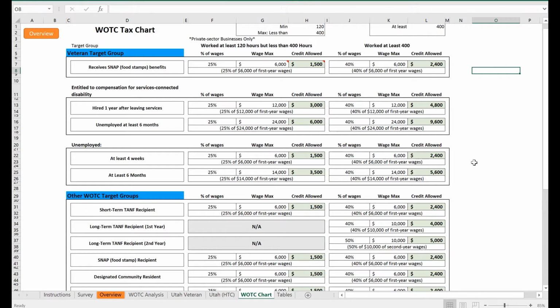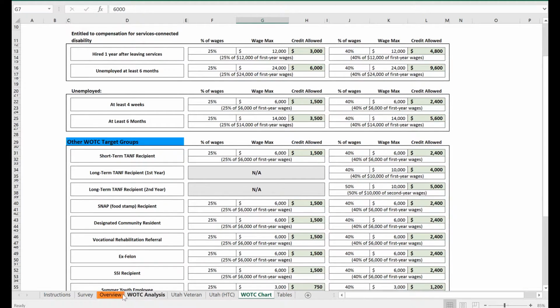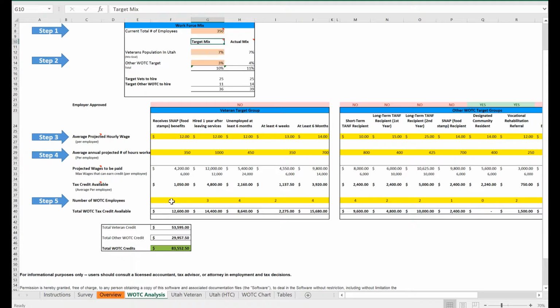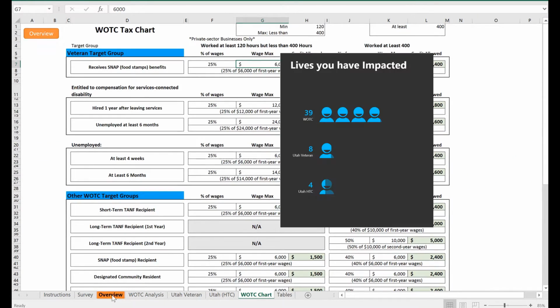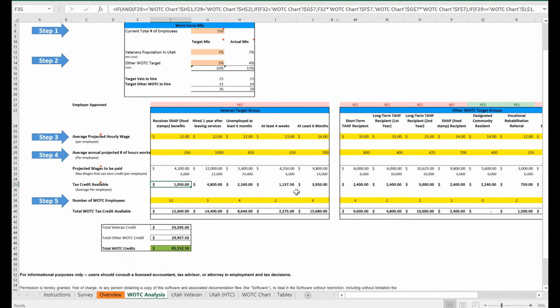And just for your information, this WOTC chart, this is all pulled from the tax site, and if the laws ever change and you want to keep using these modules, you just come in here and you change the amounts or the percentages that have changed, and it will update and it will calculate properly from this cell. So all you have to worry about is making sure this chart is accurate, and if that's accurate, then the calculations on the WOTC analysis tab is going to be accurate.